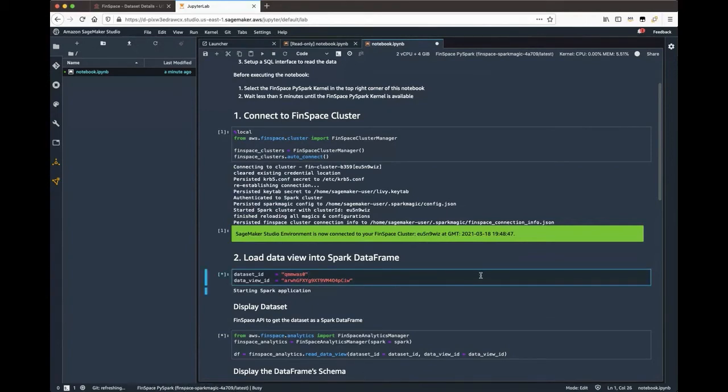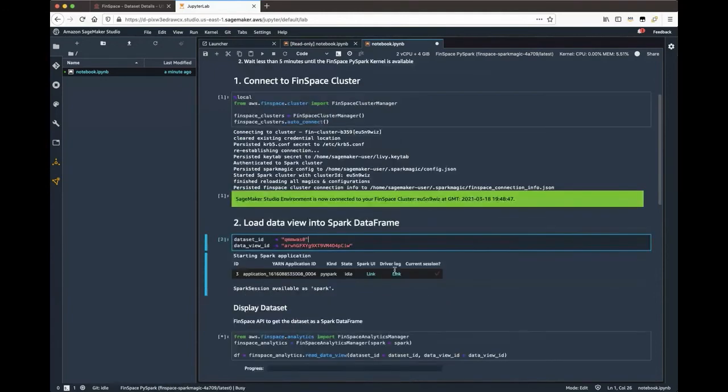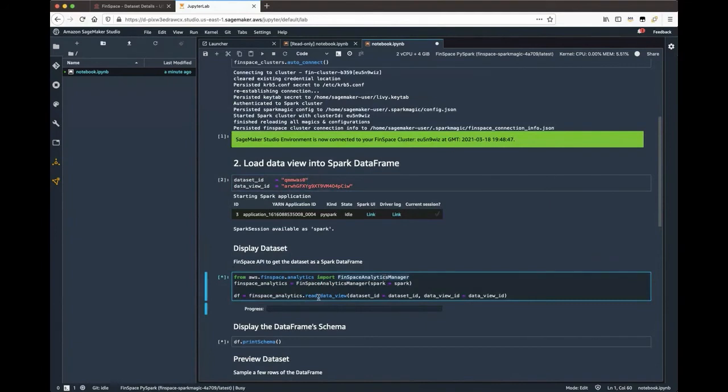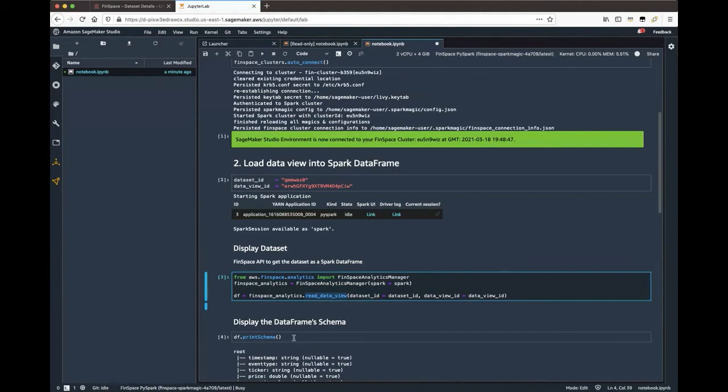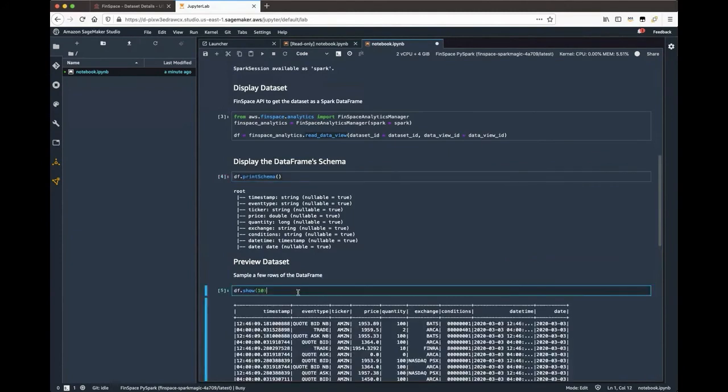Here in cell 2, you see how we identify our view by a dataset ID and then the specific view ID within that dataset. These are passed to the FinSpace Analytics Manager with a Read Data View call to create a Spark data frame. Once the Spark data frame is created, we can do such things as print this data frame's schema here, sample a few rows of the dataset with a show command.